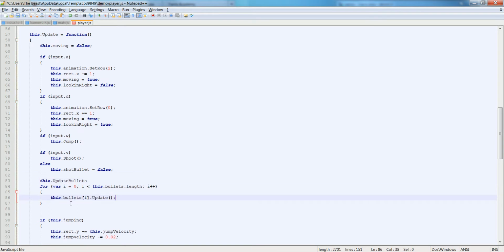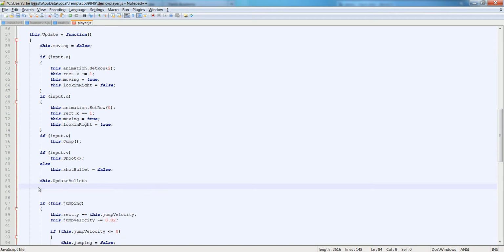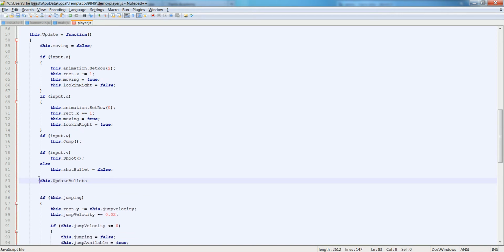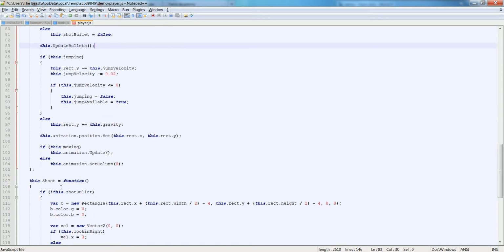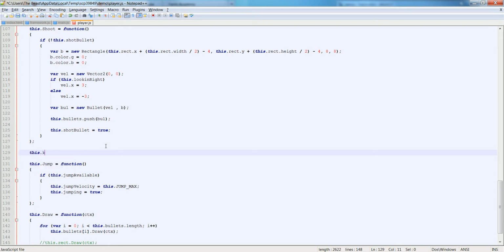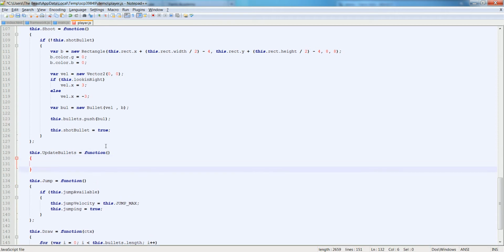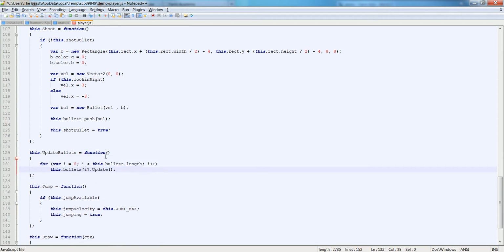And let's put this back in the for loop. And let's just cut the whole for loop out. And now let's make this function, update bullets. So let's go down here before, or after shoot, I guess. We'll say this.updateBullets is equal to function. And now paste that in there.